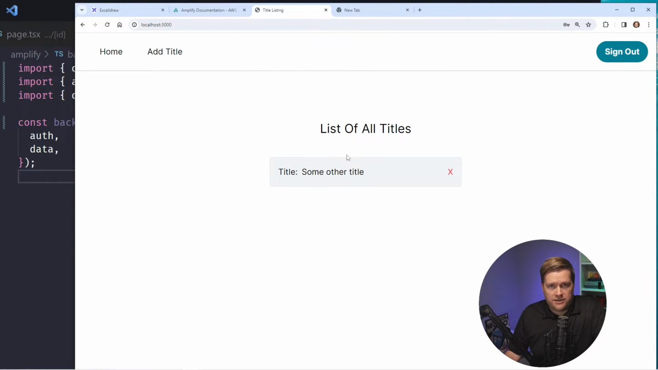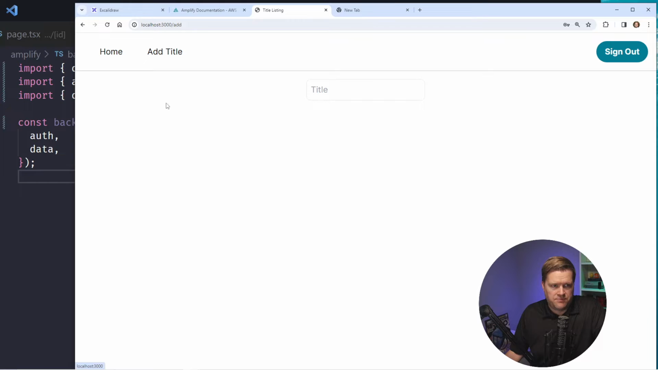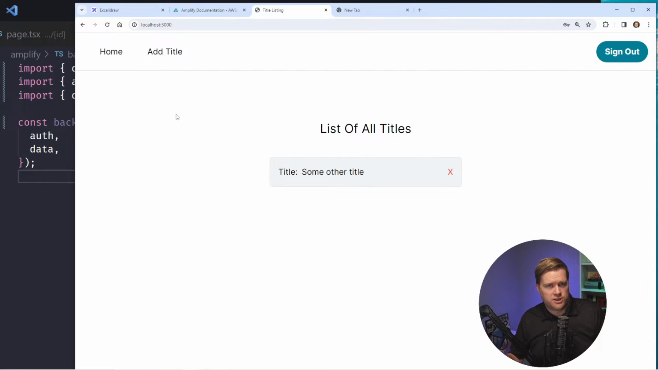Now if I'm logged in, if it's a post that I created, I can actually delete it. I can add additional comments too, and they'll appear. I can delete any of them, but I can only delete them if I'm logged in. This add title button only shows if I'm logged in.